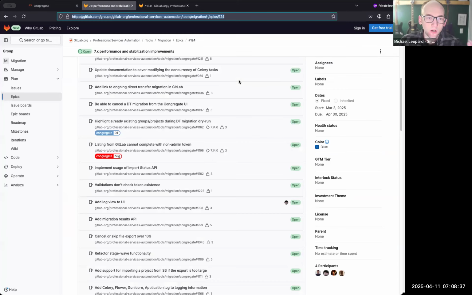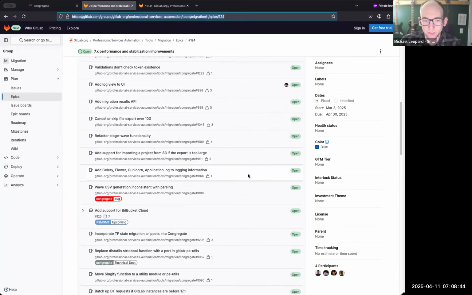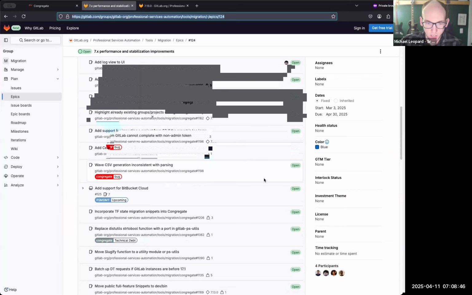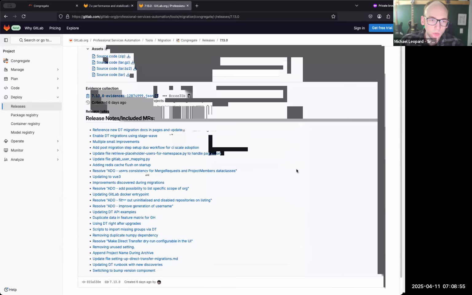So this is part of a bigger effort of this epic that we're calling 7x performance and stabilization improvements. This is pretty much some of the work we've slated to work on for the next several weeks in an effort to make the current version of Congregate as stable and performant as possible. Specifically, in the last week, we released Congregate 7.13.